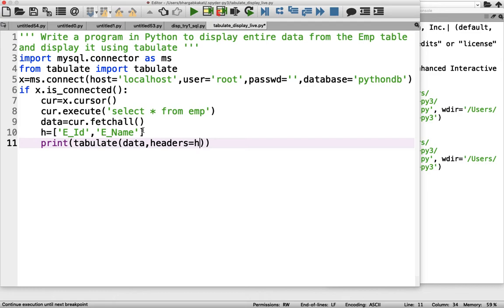After that, I have another attribute here, which is table fmt, which says table format. There are various table formats available. Let's use one table format, which is PSQL, meaning plain SQL. If I use this table format, the design will be like MySQL. Okay, so now I'm done with it.